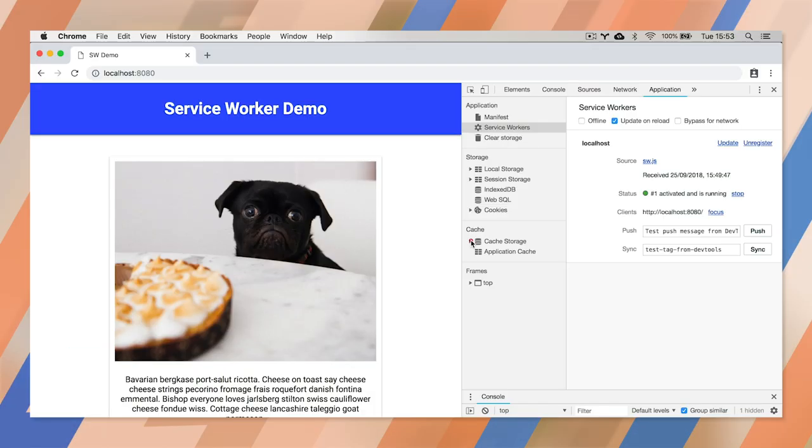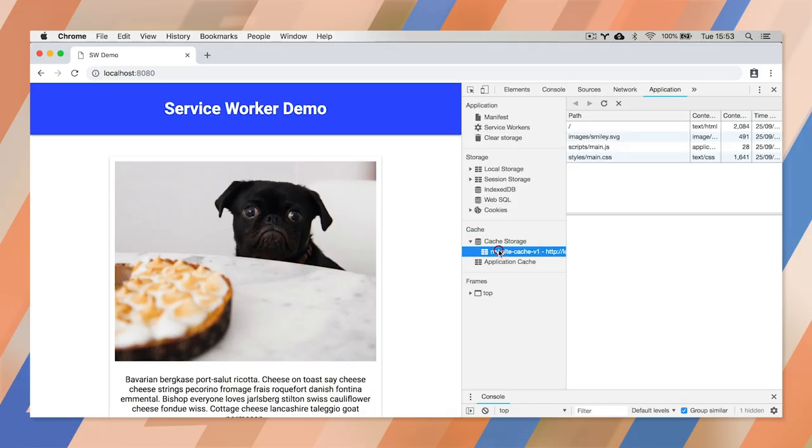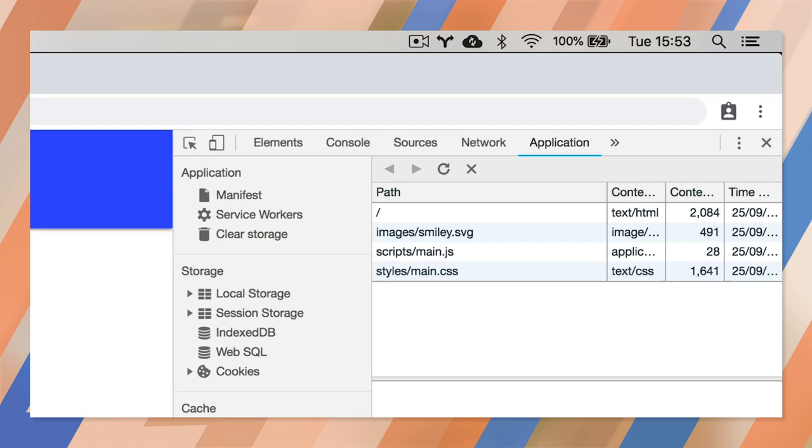Let's take a look at the cache it just made. Caches will appear under Cache Storage. When I click on the Apps 1 cache, I can see all of the items in it.